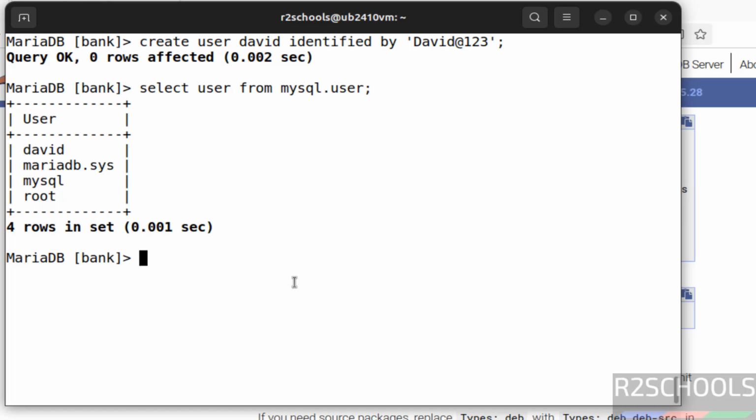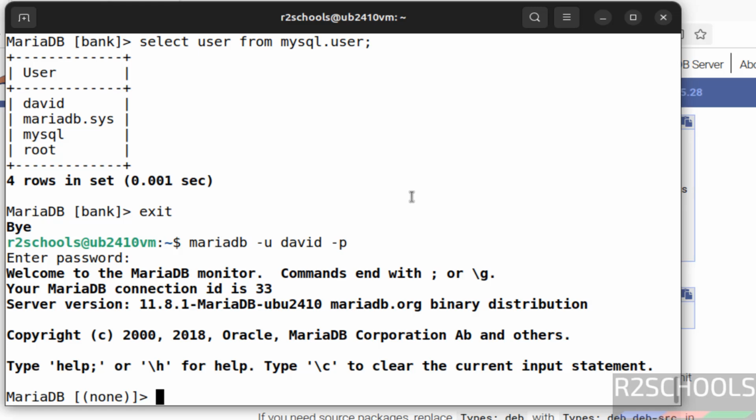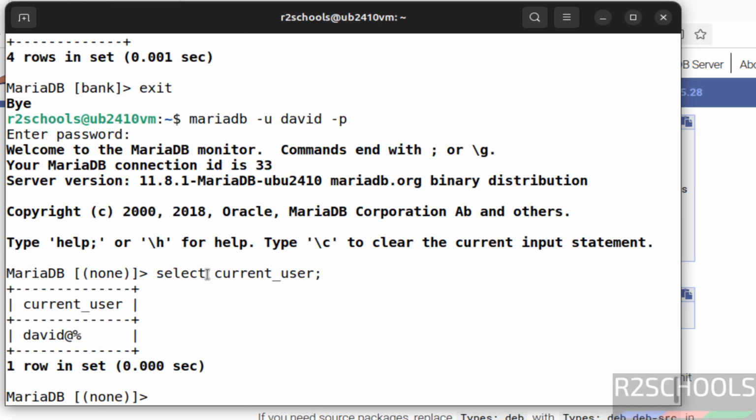Now exit from this MariaDB and connect with this new user. Exit is the command to exit from MariaDB. Now connect with this new user, mariadb -u, user name is david, -p. Then provide the password of this new user. In my case, whatever is there in single quotes, that is the password. Hit enter. See, we have successfully connected. Let us verify the current user. SELECT CURRENT_USER. See, we have connected to MariaDB with the user David.